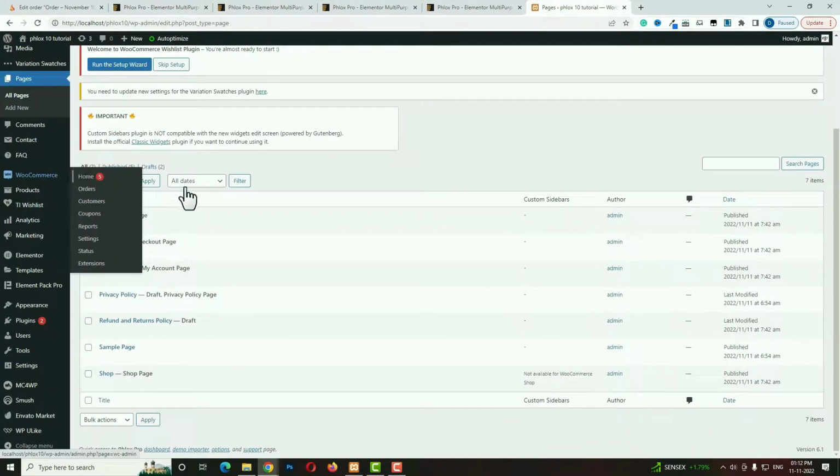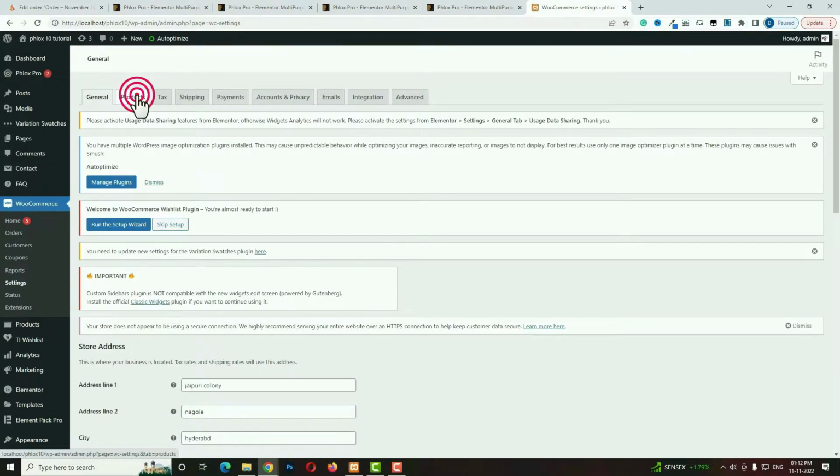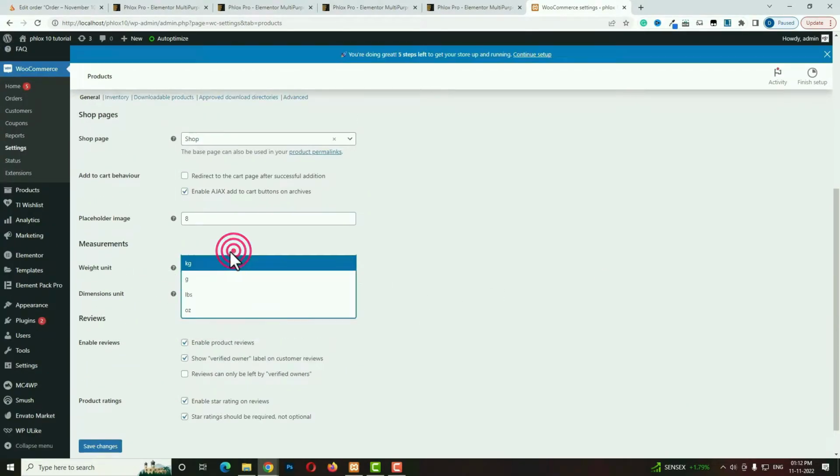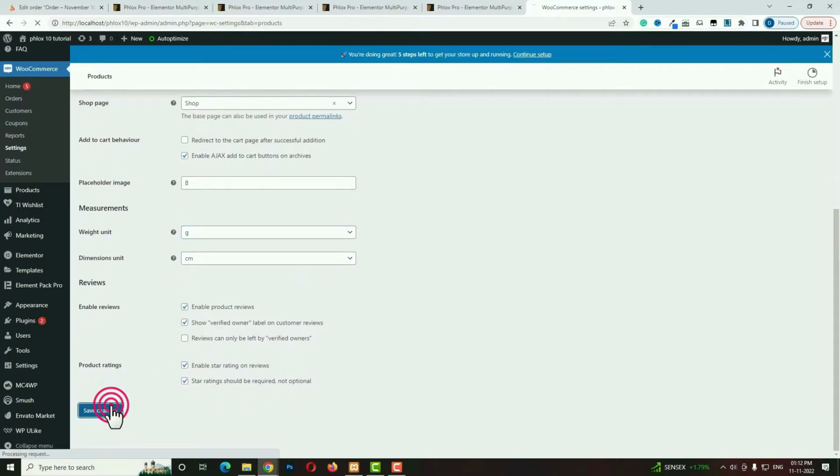Okay, so now hover on WooCommerce again and click on the settings option. Now let me click on this product tab. So now you can see the shop page is already selected. Okay, and in the measurement unit I am choosing gram. Scroll down, click on save changes again.